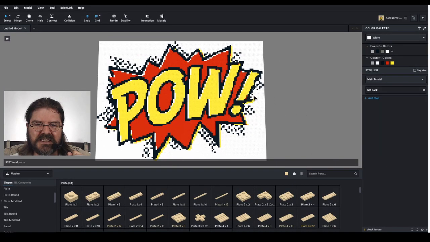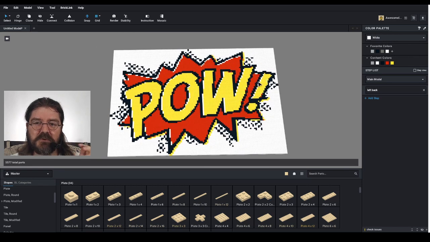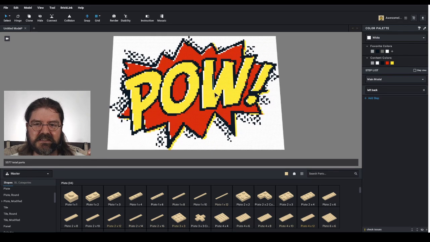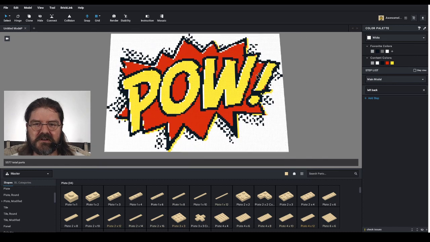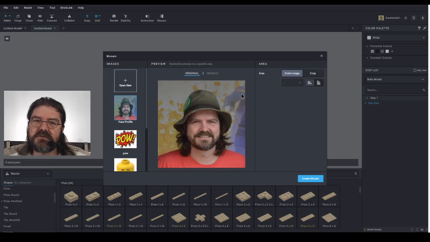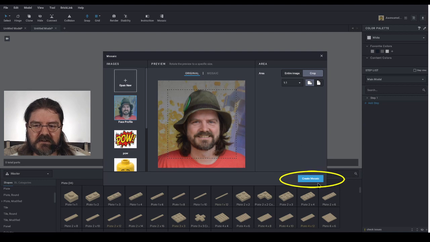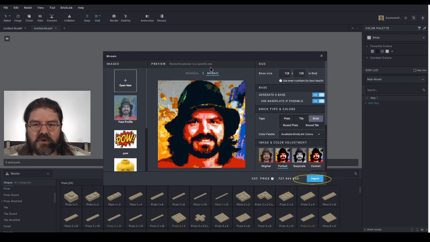Well, there we go. We got a nice bright image, and that would definitely stand out in a display or on a Lego wall. Very quickly, I'm going to run through some of the things that I skipped with the first image and show you those with the more complex image here. So we're going to first crop it at 1:1, and that looks good. Then we're going to click Create Mosaic. It's going to bring us over into the Mosaic tab.